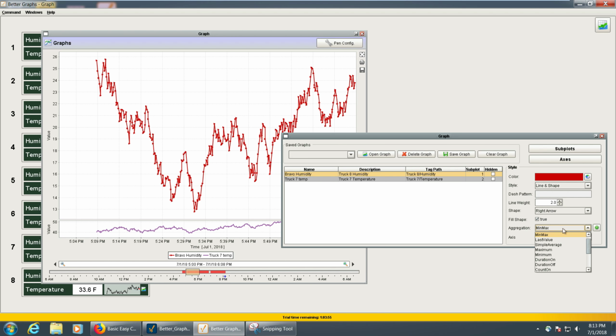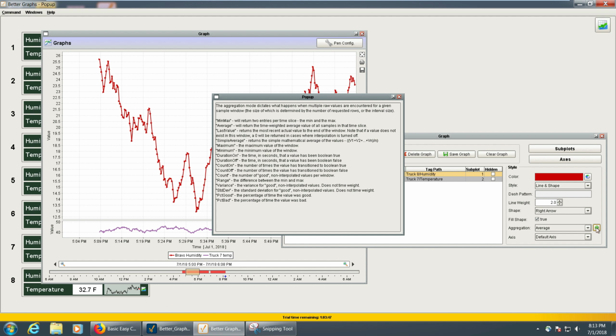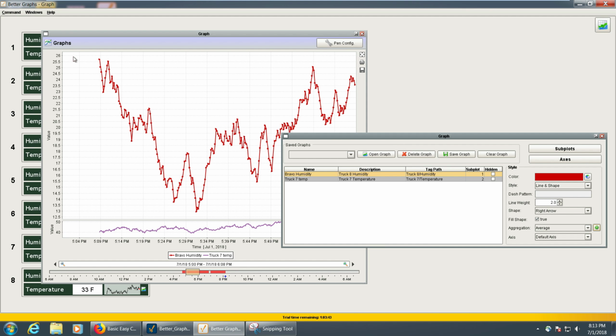The aggregation mode, some of these are simple, some of these are complex. Usually min-max or average are best to use. If you want to know more about that, you can click the question mark and see the explanations of them, or you can look in the Ignition help files.